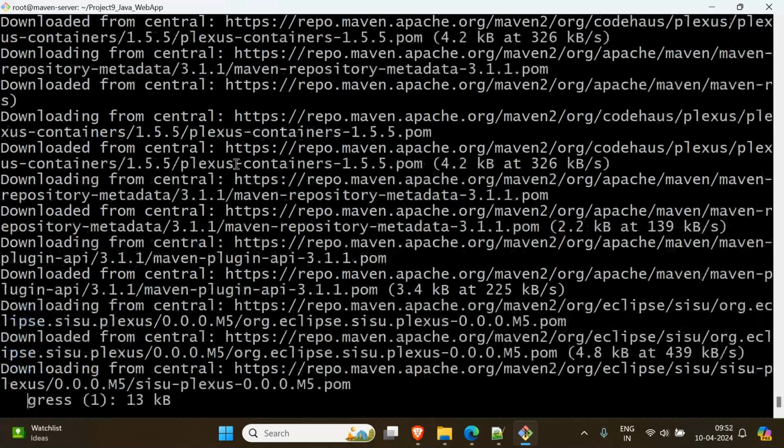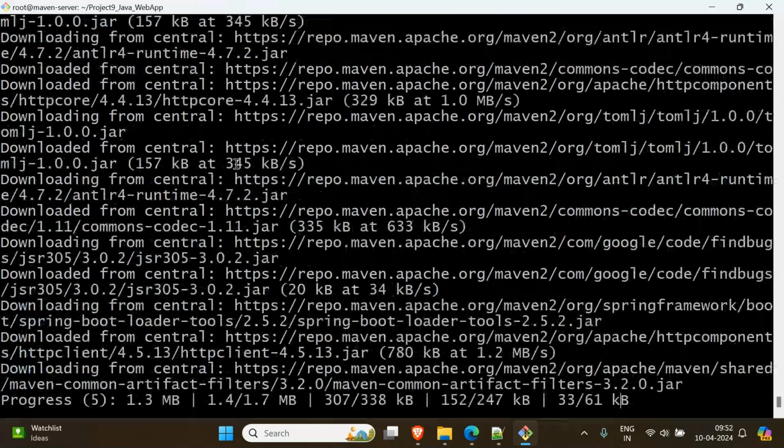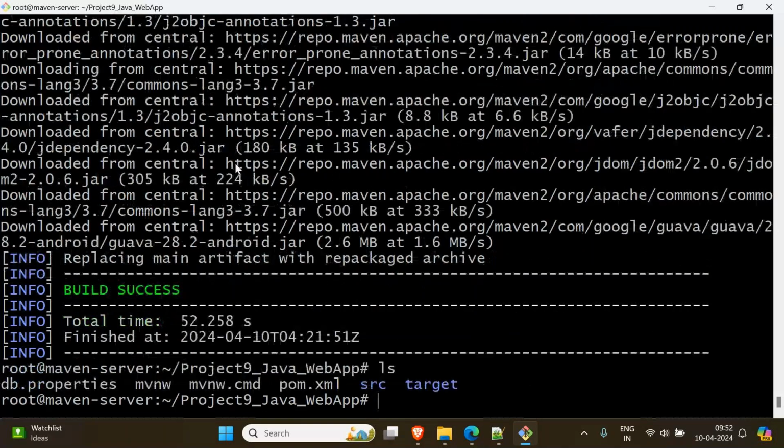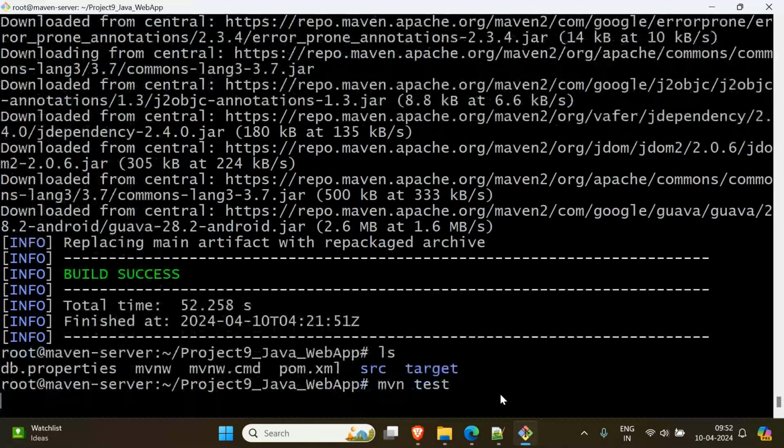Today we will install SonarQube, but after that we will see how to automate the same thing using Jenkins. As of now, if I run ls, you see the target folder is created, right? So if you want to run only the test cases, then simply you can say maven test. Test is a goal, so only testing will be done.